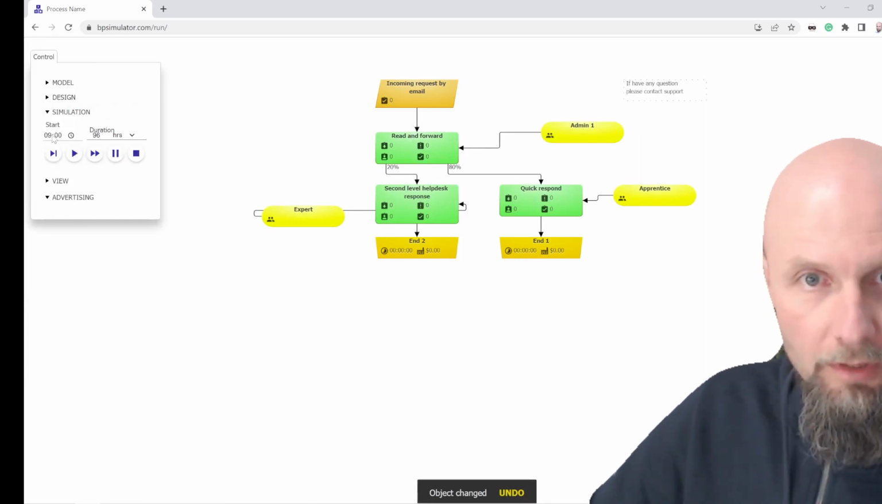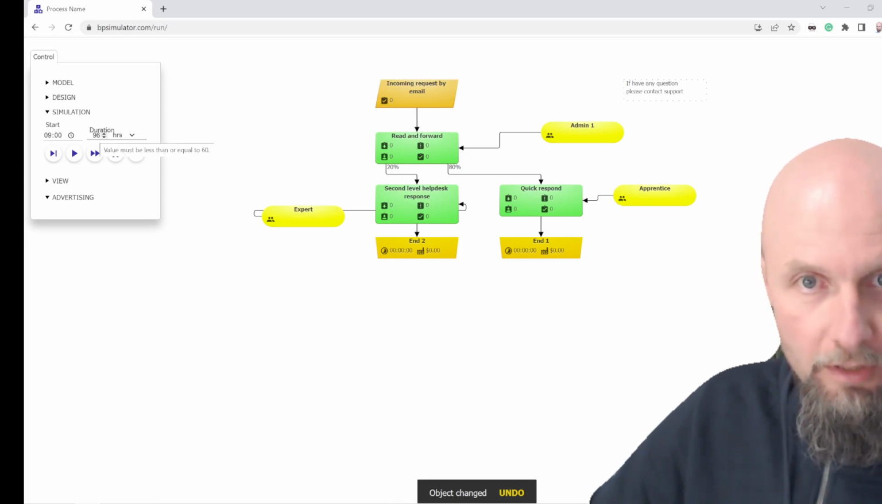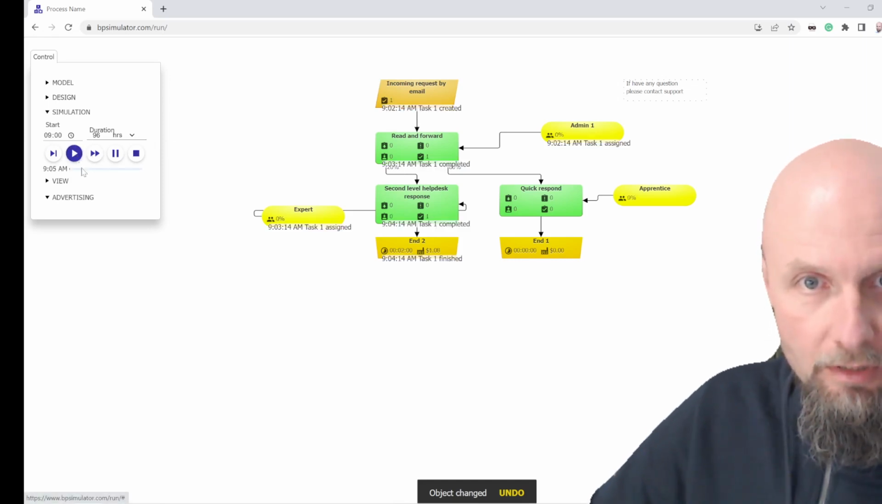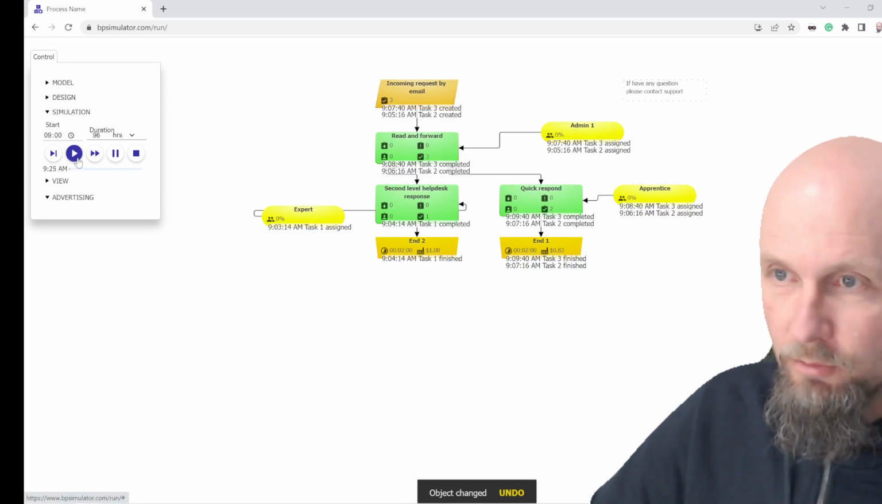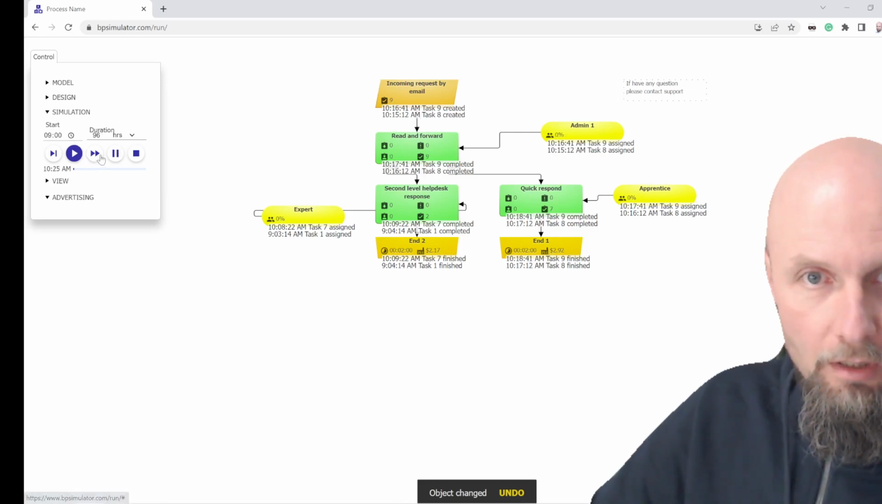I will trigger the simulation at 9 o'clock and it will last for 4 days, 96 hours. And let's see what happens. So I run the simulation, I see the tasks are created, simulated tasks, of course. I will make it a little bit faster.